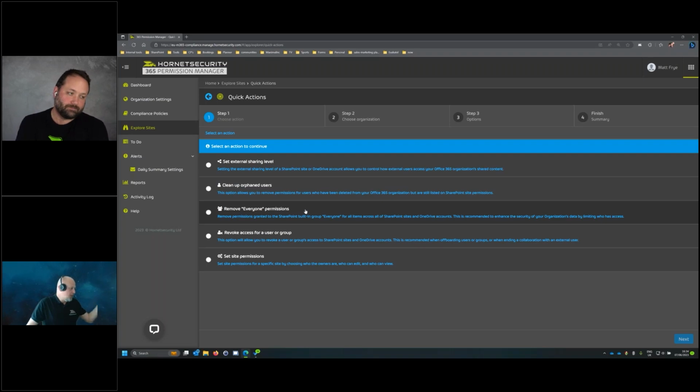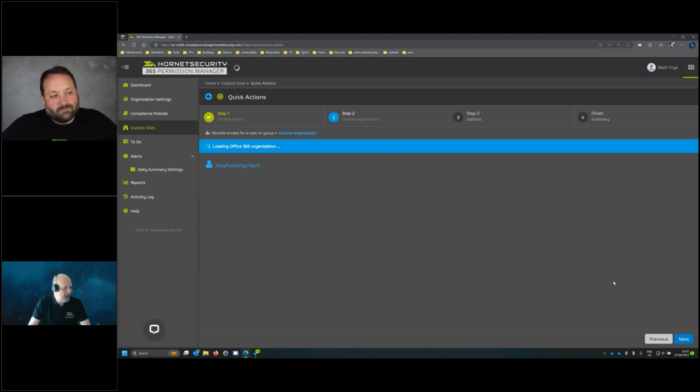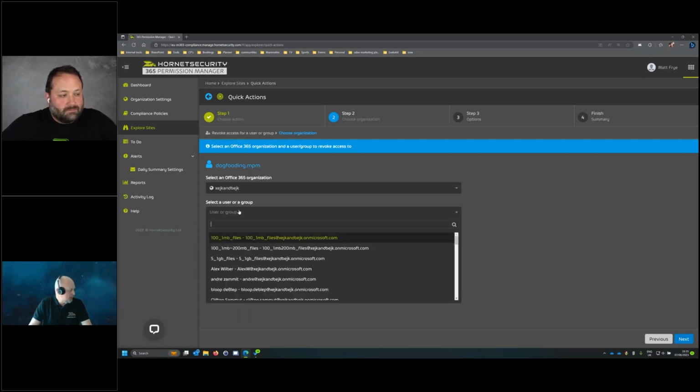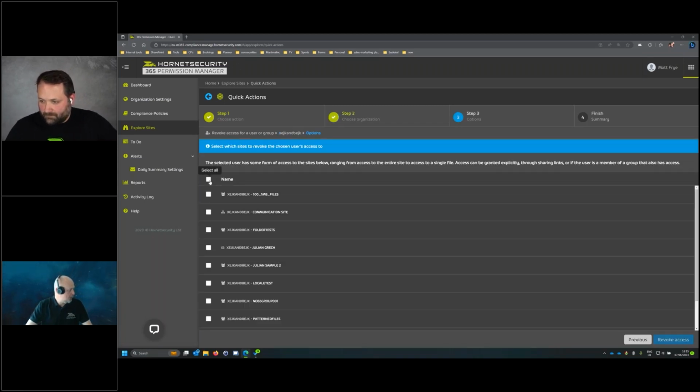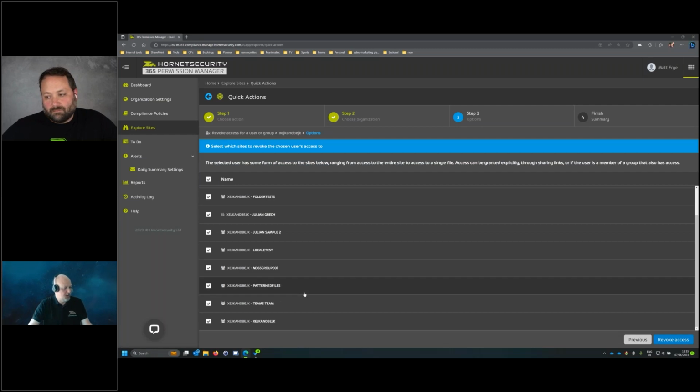Yep. Remove everyone permissions. I think that's pretty obvious there. Just remove the everyone permissions from any site. Revoke access for a user or group. So again, as Andy alluded to before, somebody's left the company, and they, come on, I'm on a demo, so it's going to take a little time. Here we go. Drop down, I'm going to select a user and go, I'm afraid Alex has just been told he's leaving. So I want to just make sure that he has no access to anything anymore. Revoke access, job done. And that will immediately go through and make sure that he does not have access to any of the items you have selected here in the list, which in my case, I'm going to take as the entire tenant.